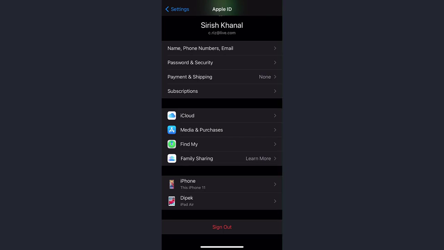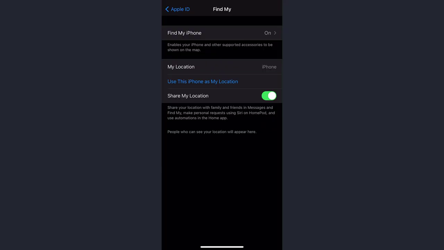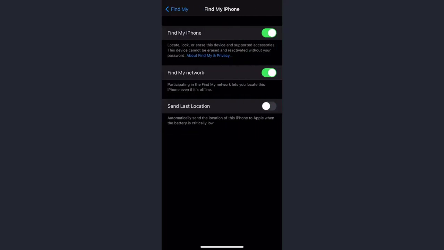Just tap this option. Then on the top of the screen you will see a Find My iPhone option. Once again tap on this option. Now again you can see Find My iPhone option. As you can see, this is turned on right now, but if you want to turn off this option, just tap on the slider.